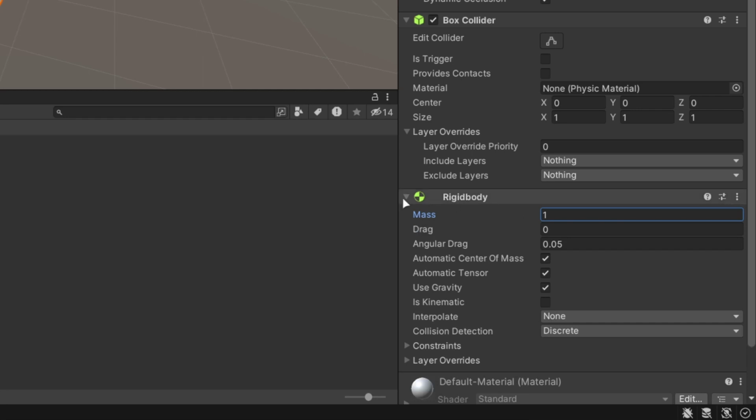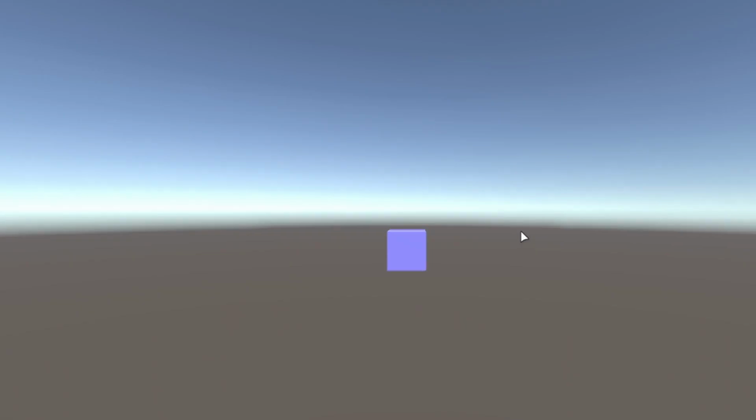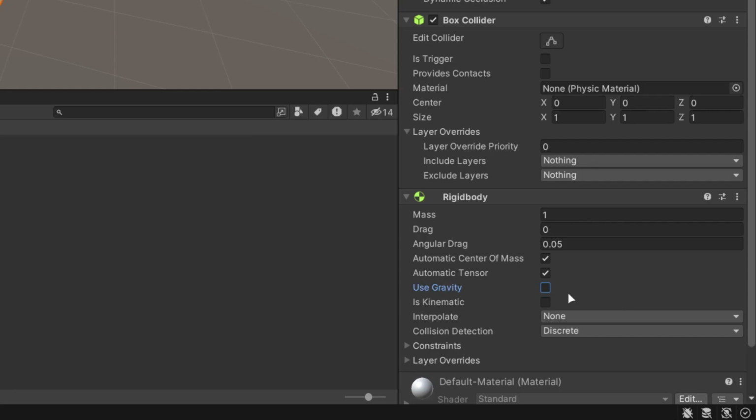If we apply the Rigidbody Component to a cube and start the game again, we can see our cube falling down by gravity as long as the Use Gravity checkbox in the Rigidbody Component is checked.